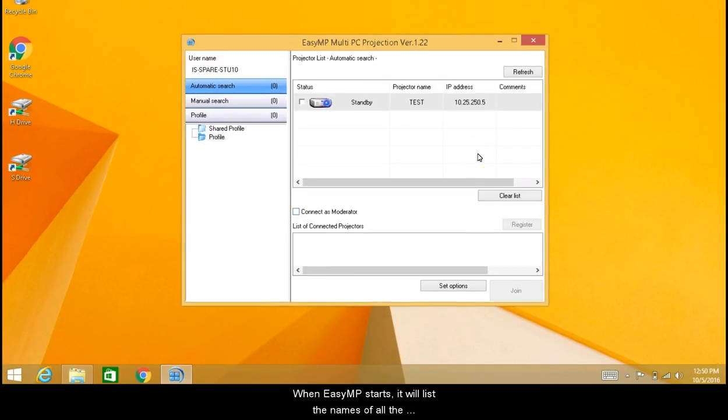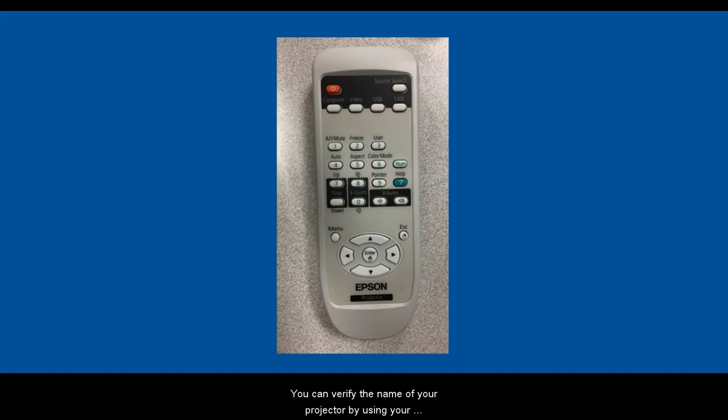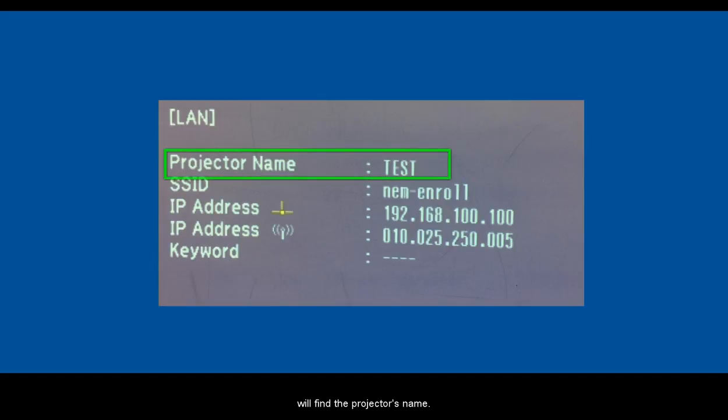When EasyMP starts, it will list the names of all the projectors on your network that have been set up for wireless connection. If more than one is listed, make sure you know which one is yours. You can verify the name of your projector by using your projector's remote. If the remote looks like this, there is a button here labeled LAN. Pressing this will bring up an information screen where you will find the projector's name.